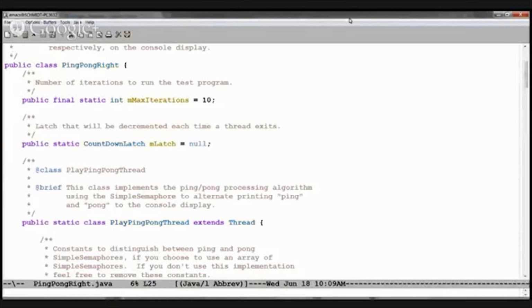We'll talk a lot more about the countdown latch shortly and what its role is and so on and so forth. We'll also talk about why we used countdown latch here instead of using thread join, which is another alternative way of doing more or less the same thing. And we'll talk about why we use countdown latch.